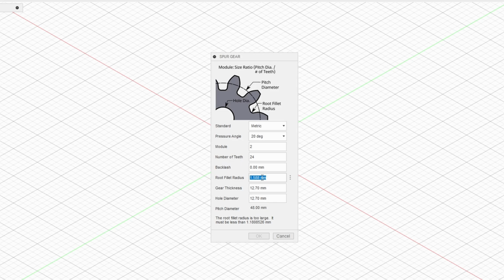After that, we adjust the root fillet radius. This adds a small curve at the base of each tooth to reduce sharp edges and stress. A typical value is 0.5 millimeters.